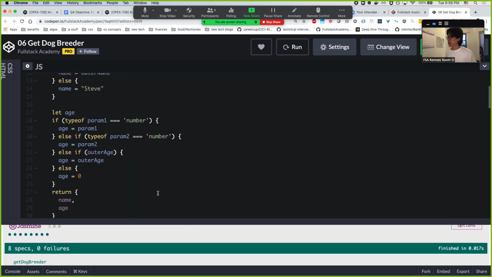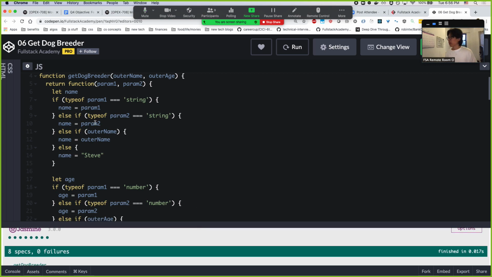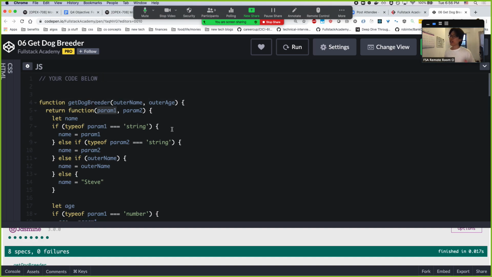So the main idea is I would probably move this into a separate function. And the second thing is it's important to go in the right order. So I would want to check this first because this is the case that takes the highest precedence. If you pass a name in to this inner function, then that's the highest precedence. But if you don't pass anything, then the second highest precedence is the outer name. And if that doesn't exist, then the last thing that takes precedence is the default. So the order in which you do this is important.